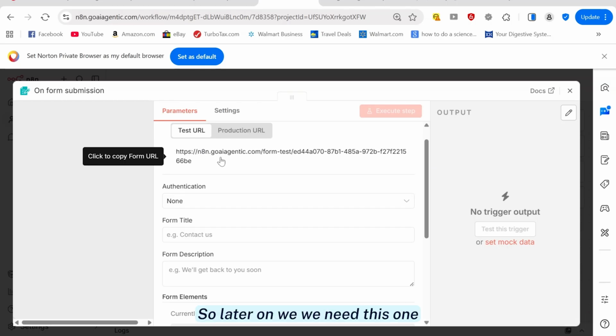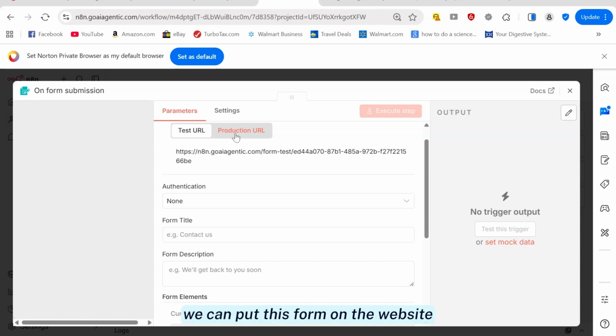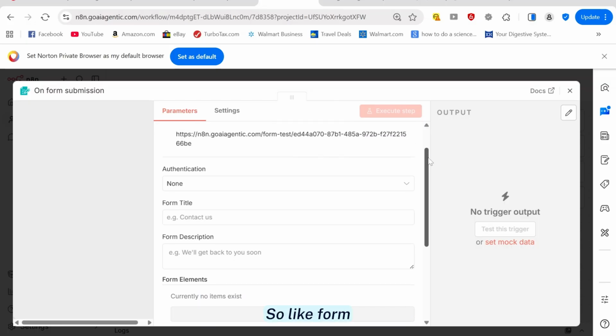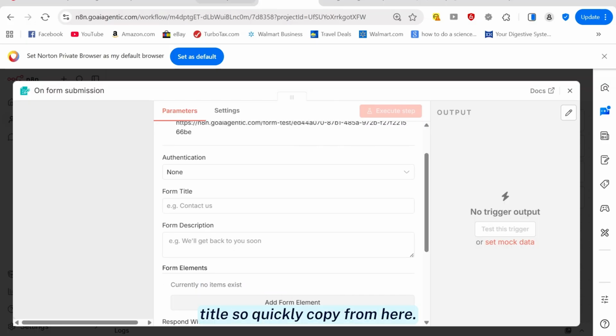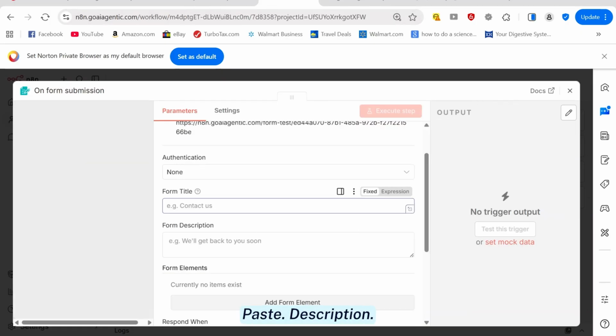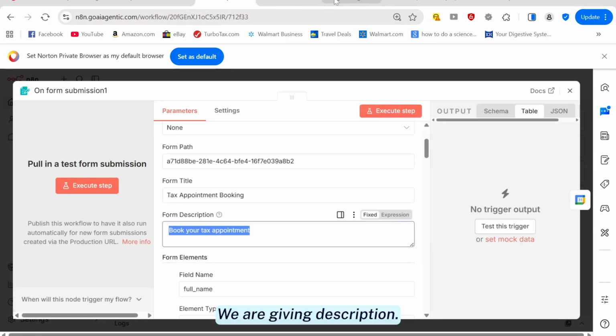Later on we need this when we are using the webhook. Suppose we have our website, on that website we can put this form. From the website we can come to n8n, and the workflow starts from here. Start executing from here. Like form title, quickly copy from here, form title, paste, and description, we are giving a description.